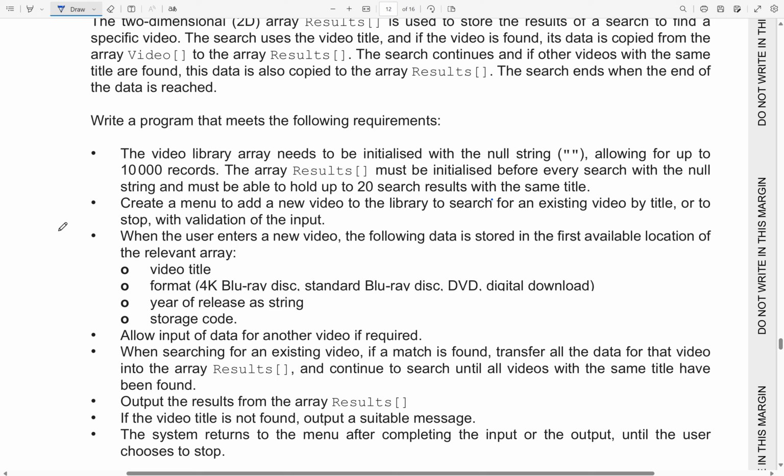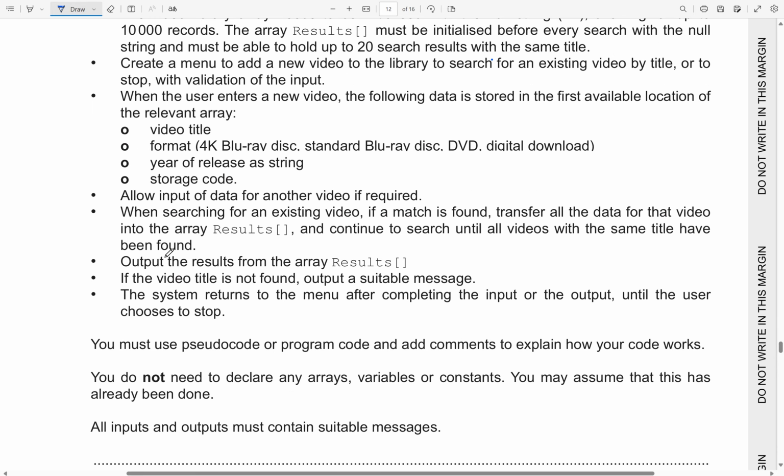Right, allow input of data for another video if required. So I guess ask them, do you want to input another video, yes or no. When searching for an existing video, if a match is found, transfer all the data for that video into the array results, and continue to search until all videos with the same title have been found. Then we want to output the results from the array results, and if the video title is not found, then output a suitable message. The system returns to the menu after completing the input or the output, until the user chooses to stop.